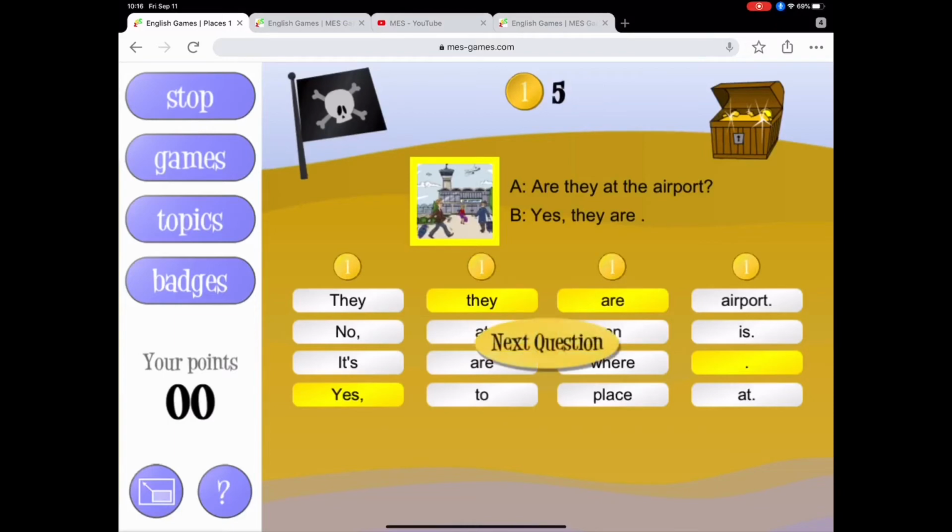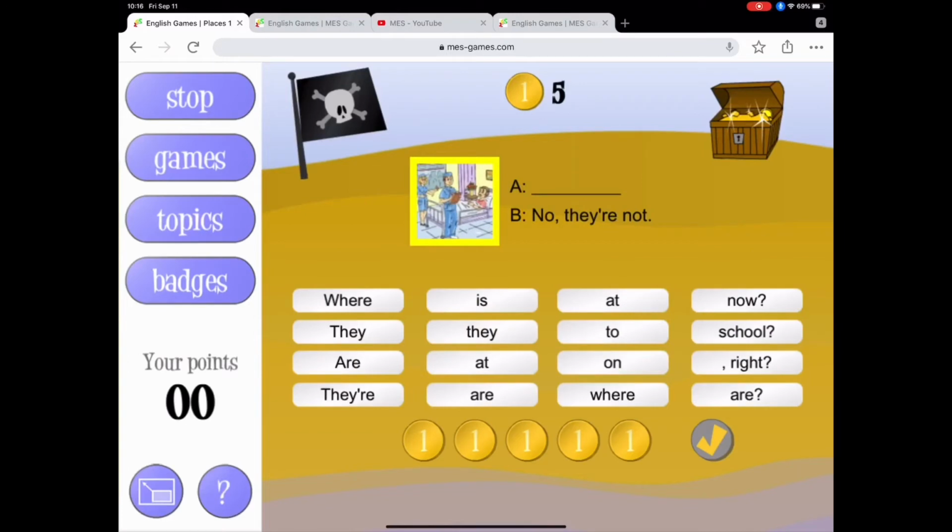Nice job. Keep it up. And they can see their answer: yes, they are. They can review it before they move on to the next question. As a simple review, hit next question, and they'll get another question. No, they are not. Are they at school? If you get it wrong, are they at now?